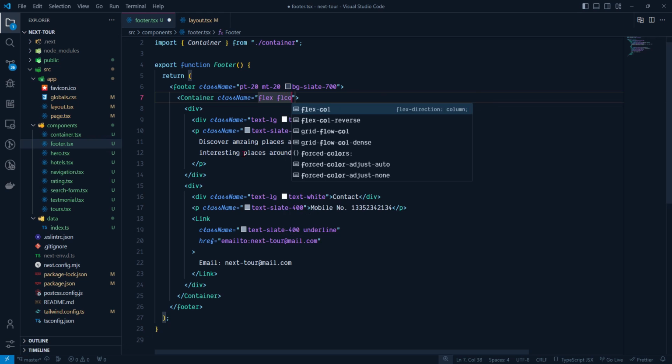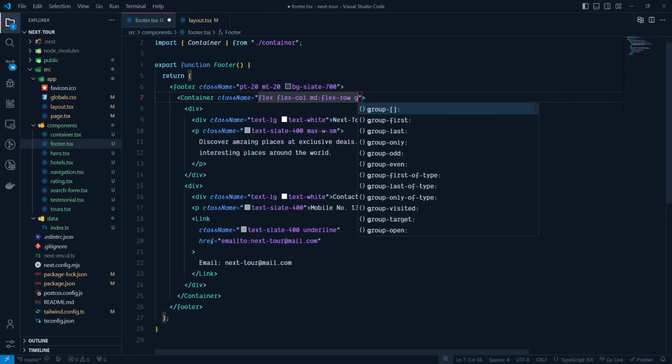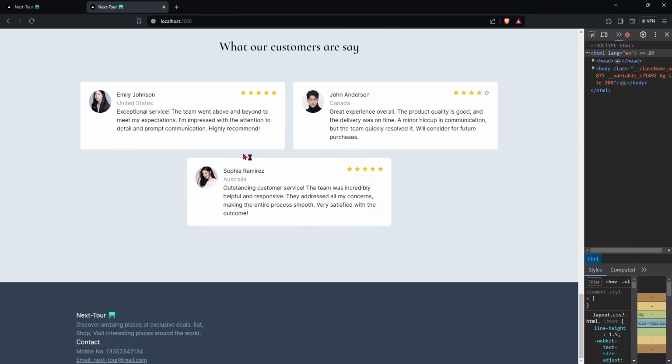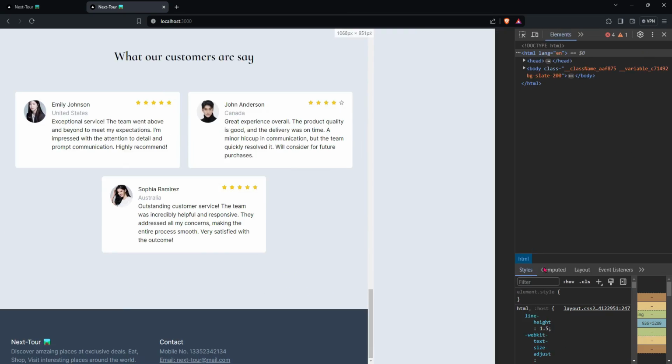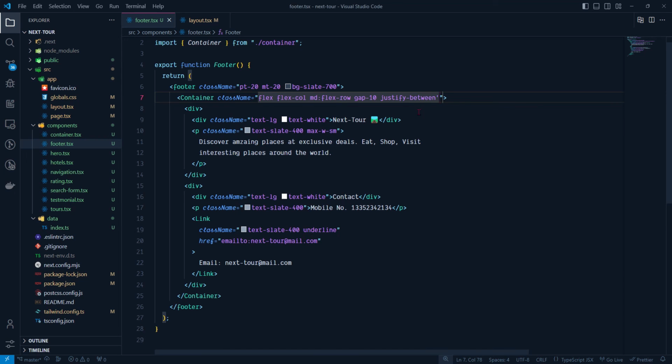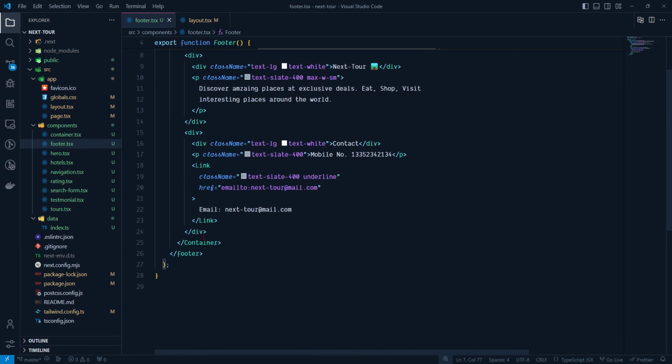So now go and here you can see, and we can make the class like flex col, and in md we can make flex row, gap 10 and justify between. So now it's looking like this, and I think justify between was something missing. Now it's quite good.